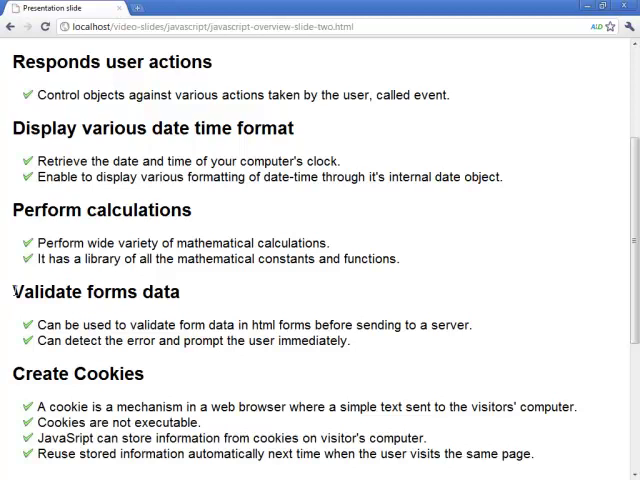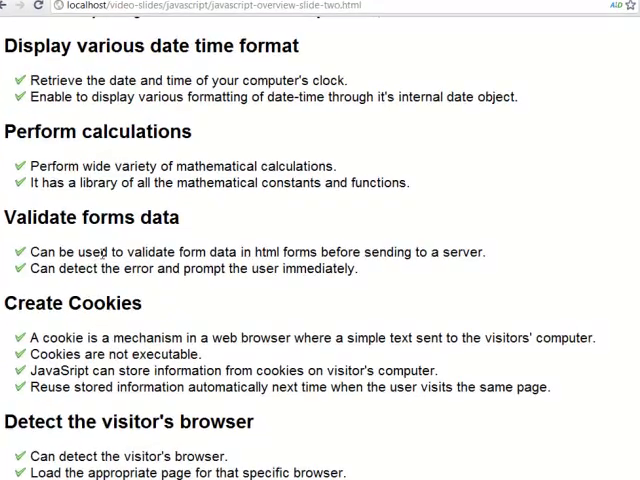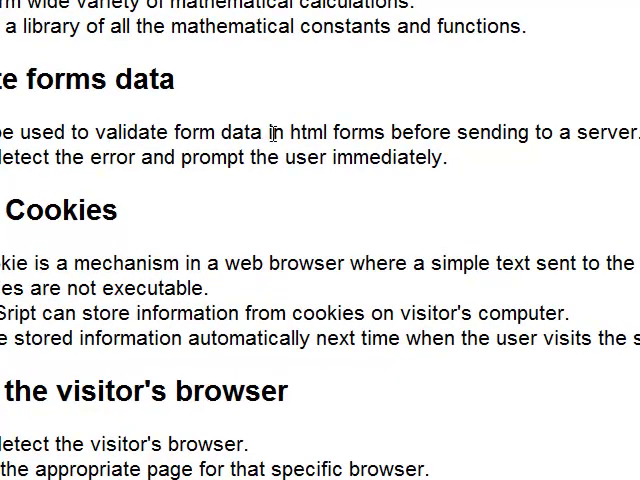Another very significant use of JavaScript is to validate form data. JavaScript is used to validate form data in HTML forms before sending it to the server. It can detect the error and generate an alert or prompt to the user immediately.